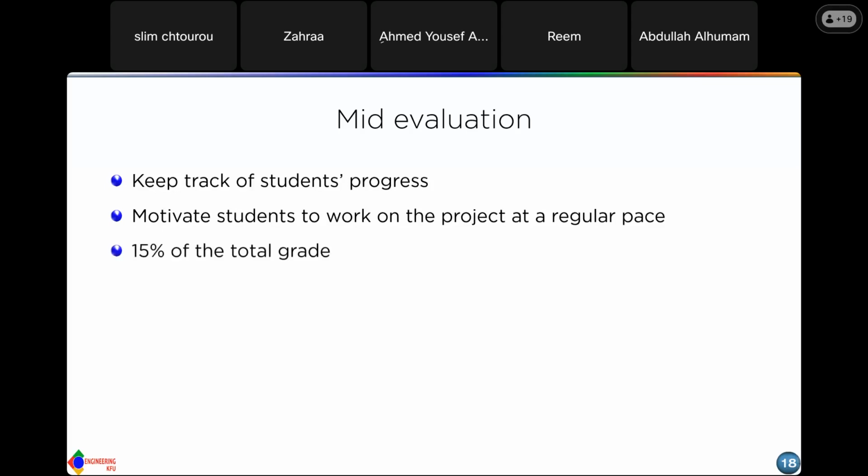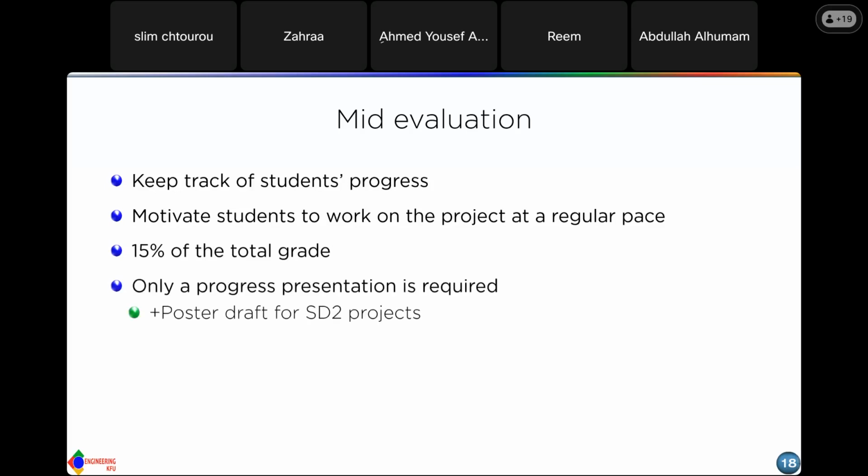And it accounts for 15% of the total grade. And you just need a progress presentation. The report is not needed. And for the poster, we also don't need a final version, just a draft to show that you have started working on it. And it usually takes place in the middle of the semester.